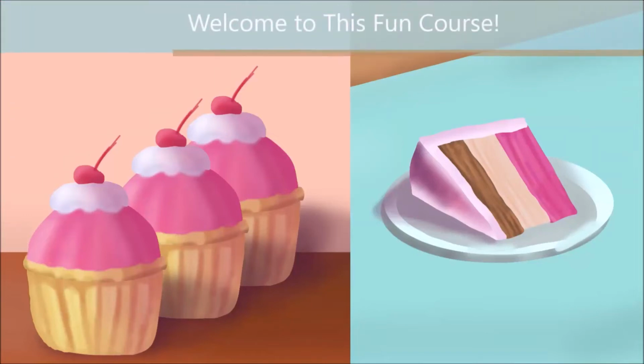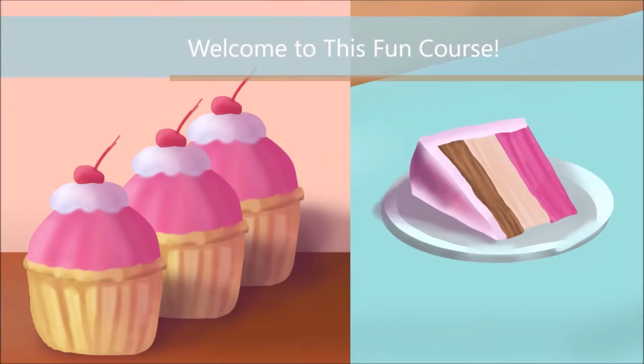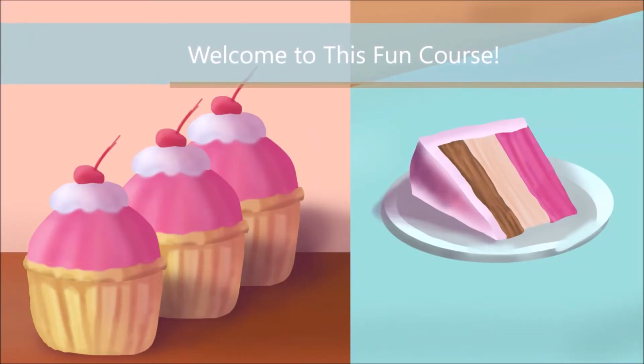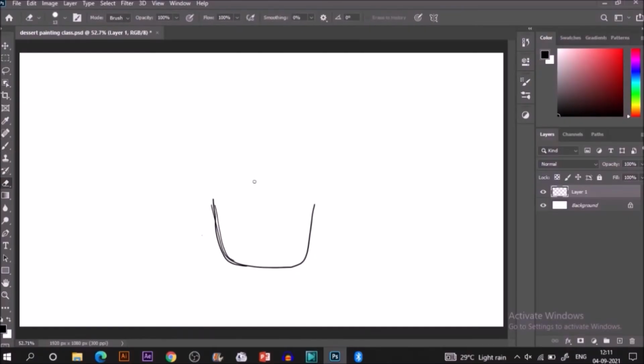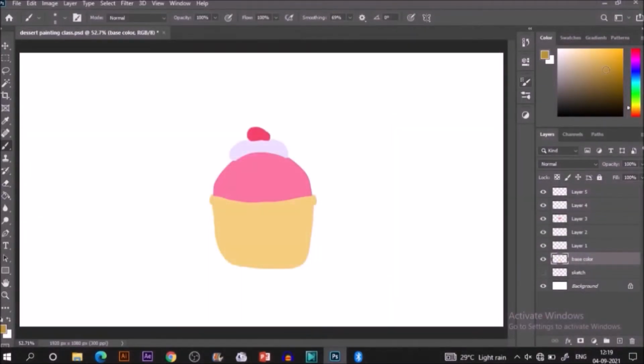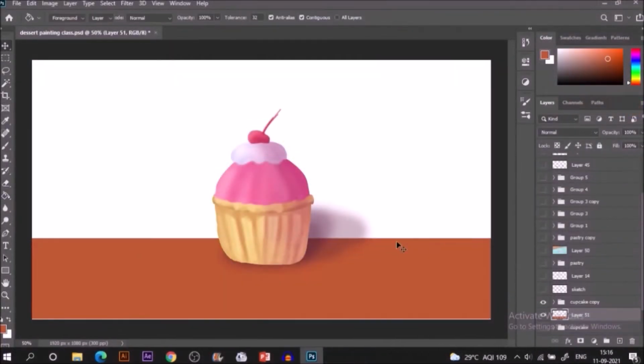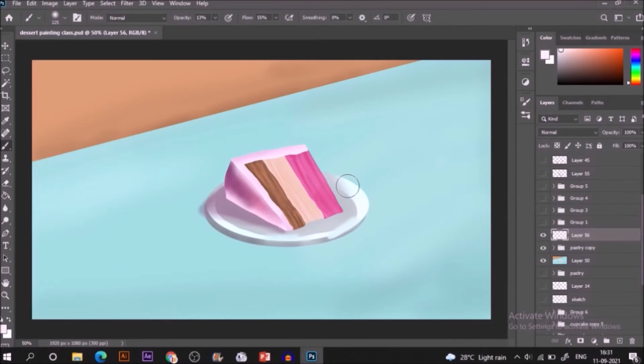Hey guys, welcome to my class that's all about digital painting in Photoshop. It covers everything from sketching in Photoshop to base coloring and adding details and different effects to make it look complete. Also, I would be covering the basic concept of composition and lighting when painting a subject in place.